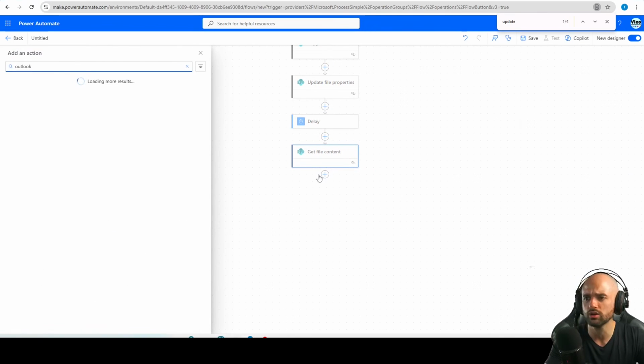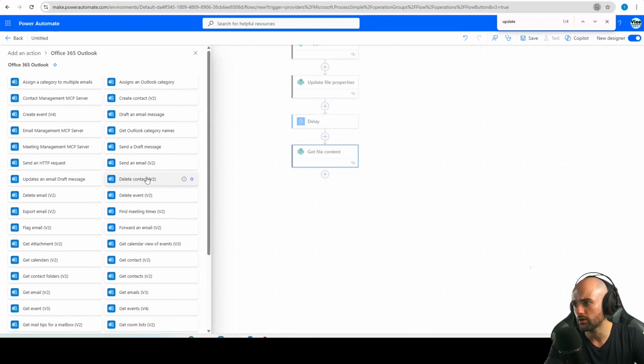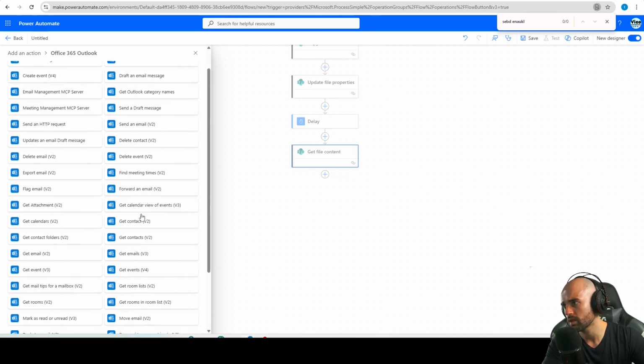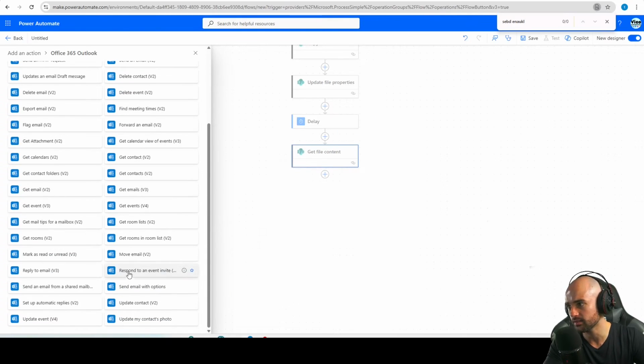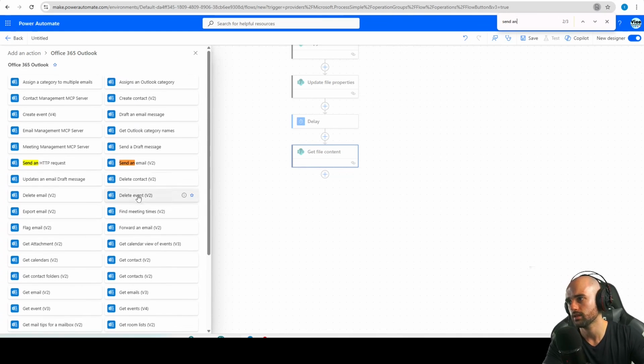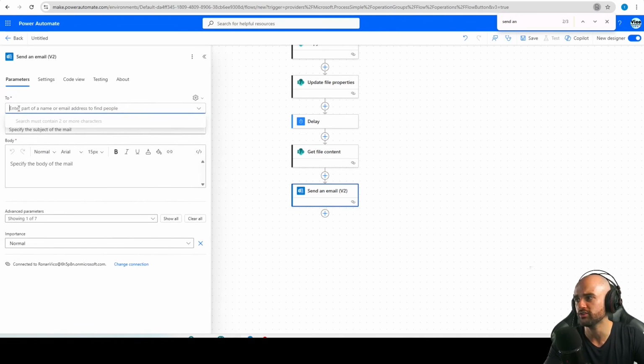So Outlook, and let's end this automated flow. I'm going to insert Outlook here, send email. We should have like a search here. Do you agree with me? We should have it. We do not have it yet. So send an email. Where is it? Send an email version 2. Okay, I'm going to use that one.